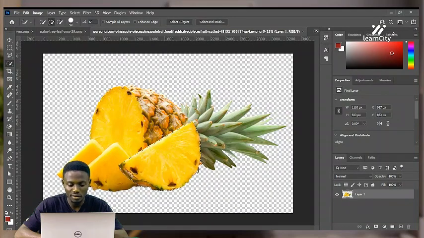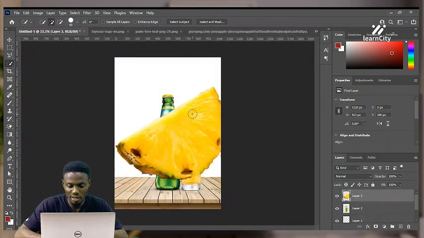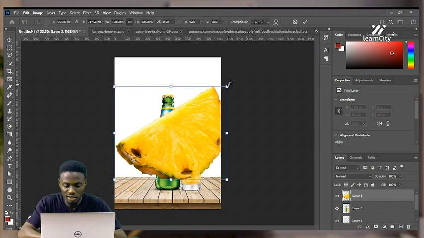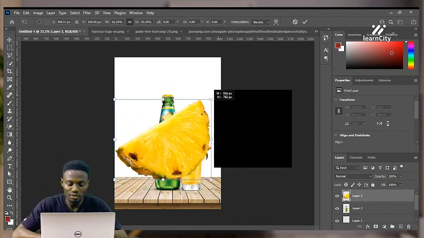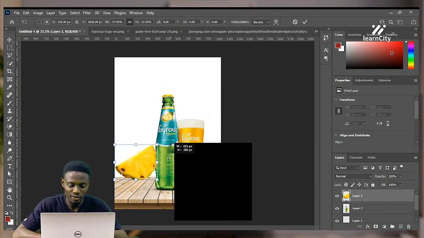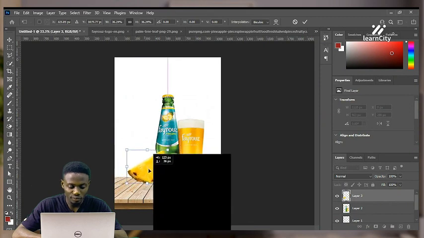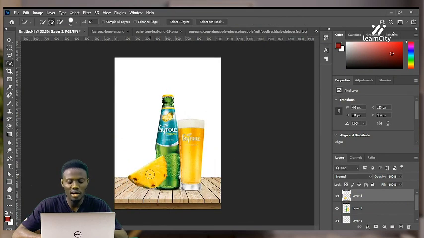So I will just Ctrl C to copy it. Come back to my canvas here and do Ctrl V to drop it. Now it is very big, I have to make it smaller. How do I do that? The transformation, Ctrl T, right? And I have to drag down, drag down. Now you notice something about this image, it does not have shadows. So we have to create shadows for it.